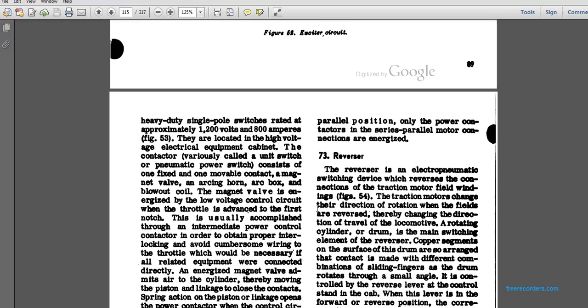Heavy-duty single-pole switches are rated at approximately 1200 volts and 800 amperes. They are located in the high-voltage electrical equipment cabinet. The contactor, called the unit switch of the pneumatic power switch, consists of one fixed and one movable contact with magnet movement, an arcing horn, an arcing box, and a blowout coil.